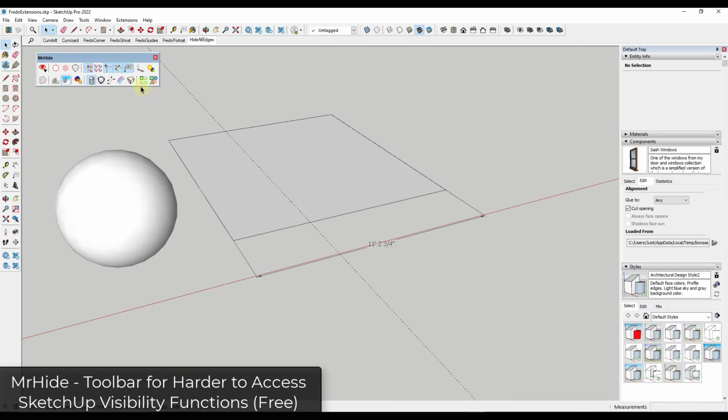All right, so MrHide is a free toolbar that basically allows you to toggle some of the things that don't have their own toolbars in SketchUp.